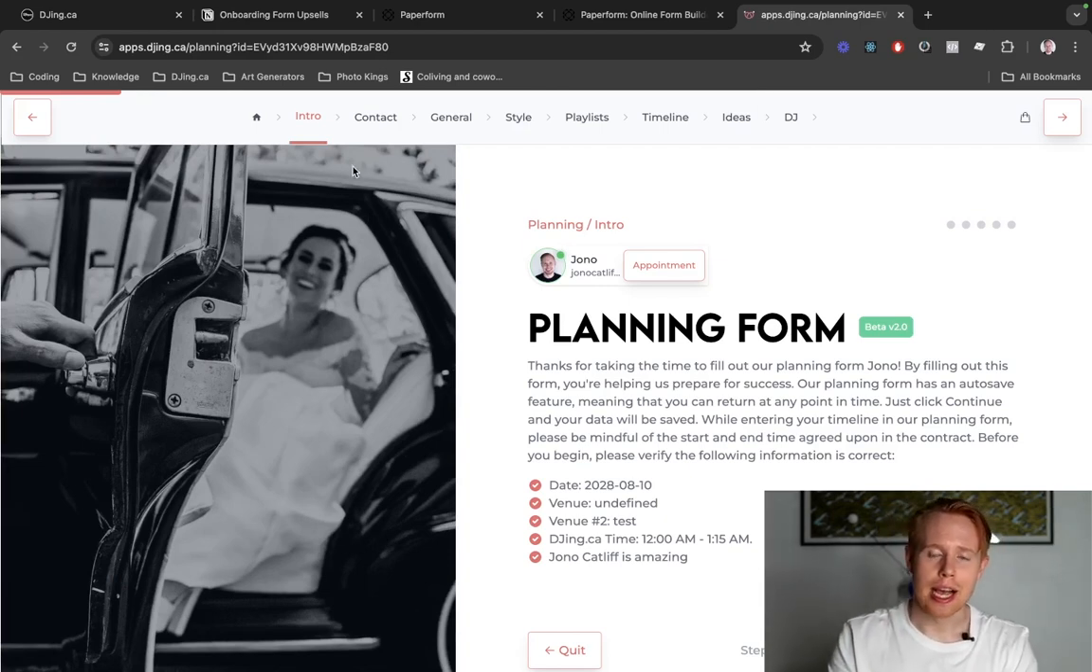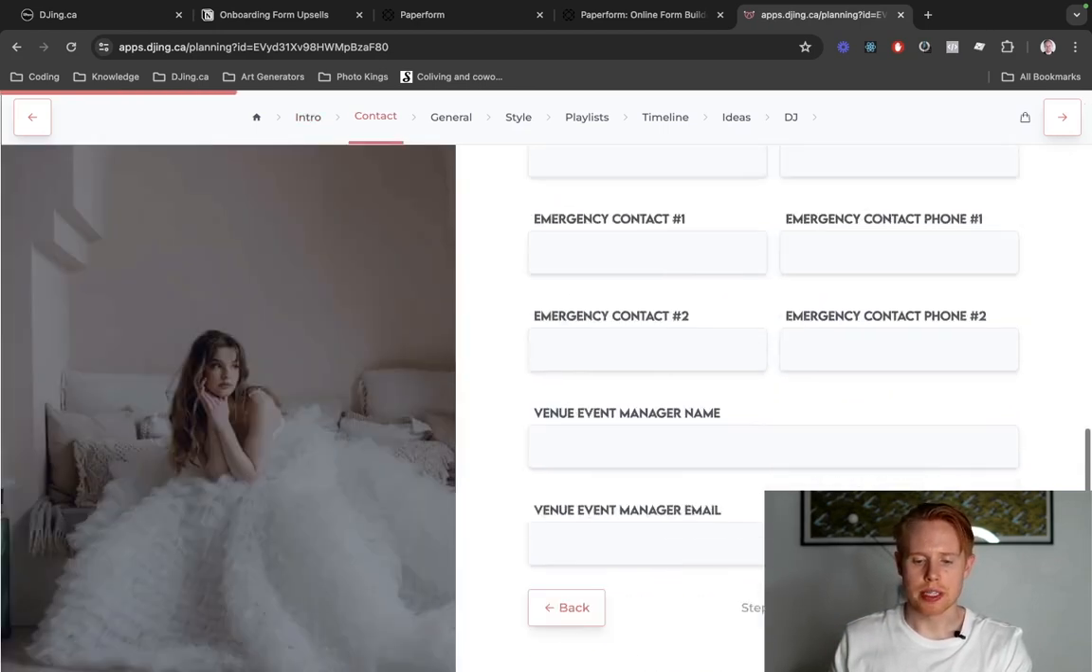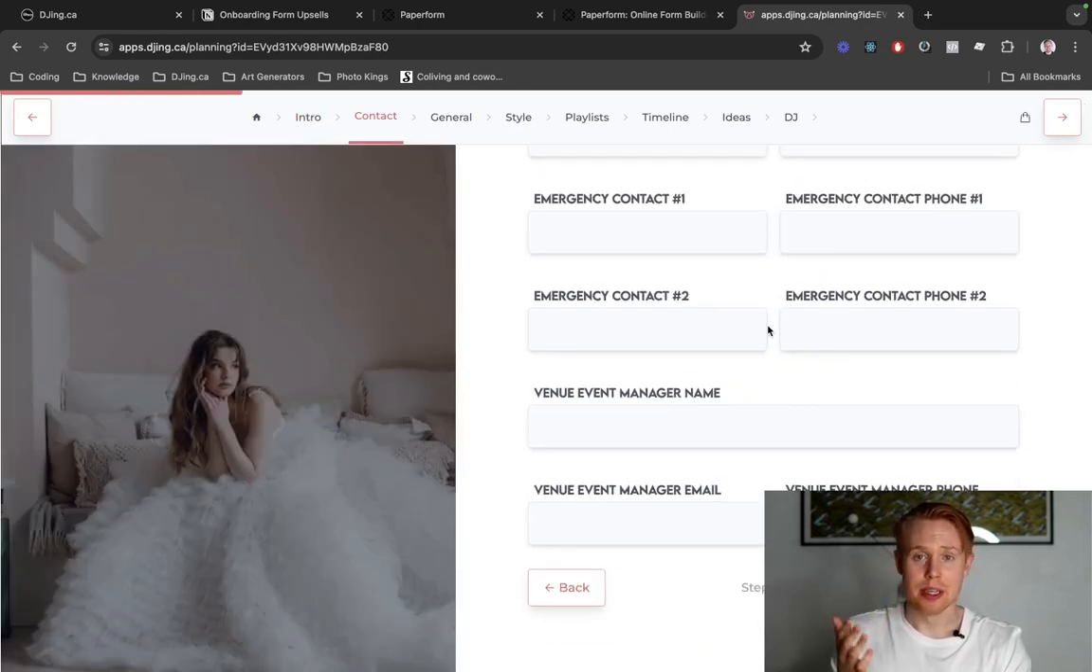So in front of me, I have my form. Now, keep in mind, I run an agency where we sell DJ, photo, and video services to weddings across Canada. And it's a multi-step form, right? So they can go through the whole process. They can enter in their information, right? This is all information that we need to collect in order to do our jobs properly.